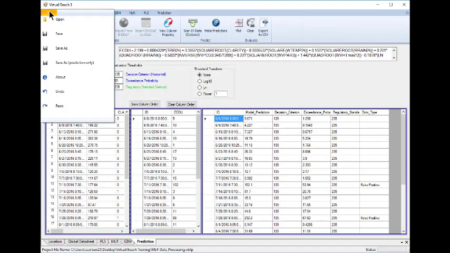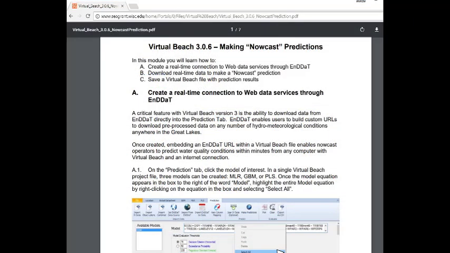Remember to save your model often. Since you have now completed your model, you can move into the last module, Nowcast predictions.